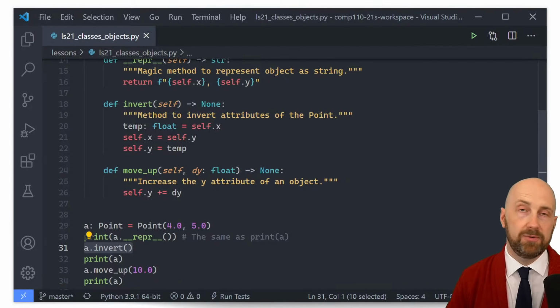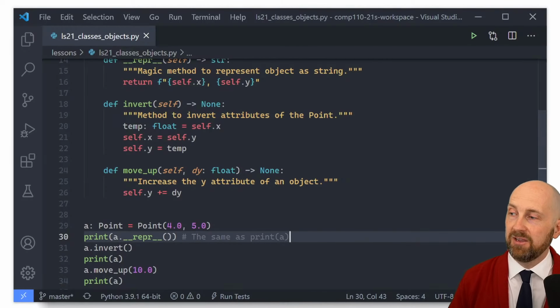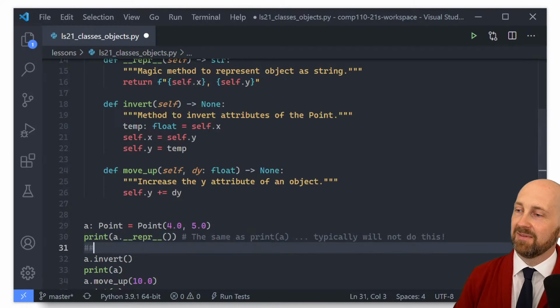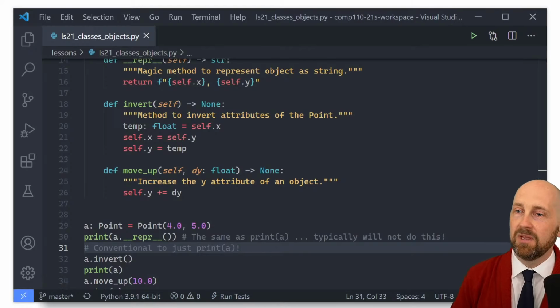Why would you call repr when you could just print a? You typically never would once you're comfortable with this. And I should add a note of that. Typically will not do this. It's conventional to just print a.